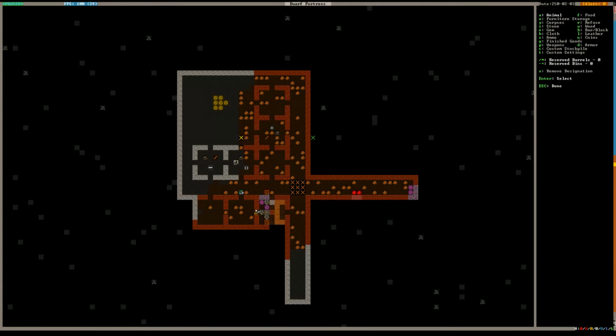Okay? And it brings up the menu. Then what you're going to want to do is hit W for wood. And we're going to put it around the outside. So we're going to hit enter. And we're going to drag it down here. Now, it will not set a stockpile in where the workshop's going to be. So it'll only be around the outside part of the room.